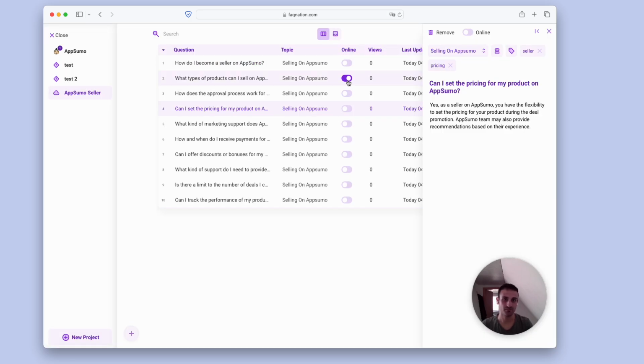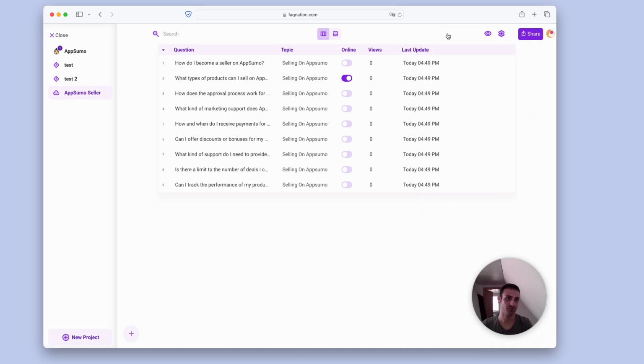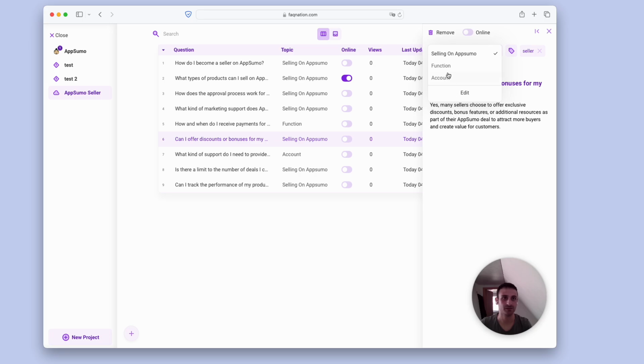You can publish it directly over this slider, or you can do it inside of the record. Of course, you can remove it. You can change categories. Just set some categories, which you will see on the navigation bar. For example, you can set up one as function. Another one, maybe account. You can easily switch it without opening it, and then you can select it.